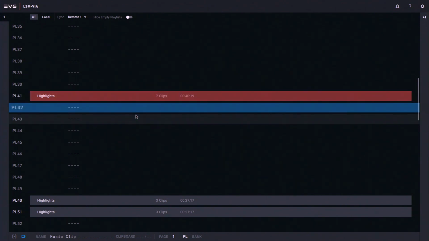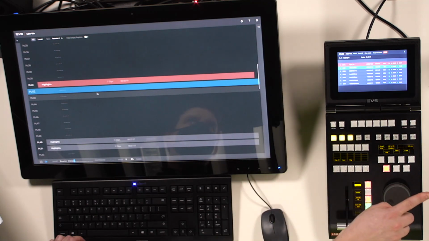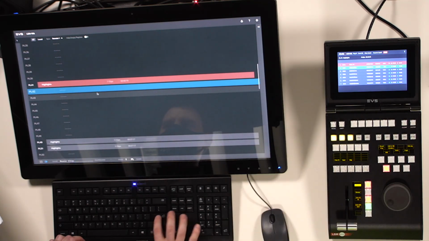Note that an existing playlist, one you've already built, will be loaded on the program output ready for playout. For this demo, however, we will start from scratch and create a new playlist.